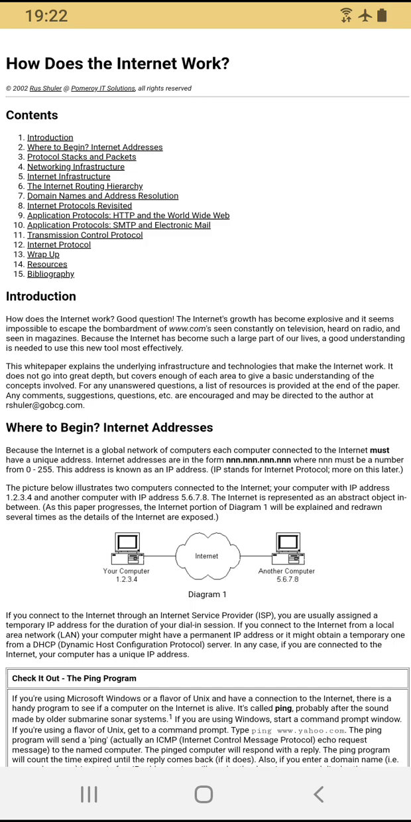Internet addresses are in the form nnn.nnn.nnn.nnn, where nnn must be a number from 0 to 255. This address is known as an IP address. Remember, IP addresses, unique addresses, numbers from 0 to 255. IP stands for Internet Protocol. More on this later. So IP, Internet Protocol.